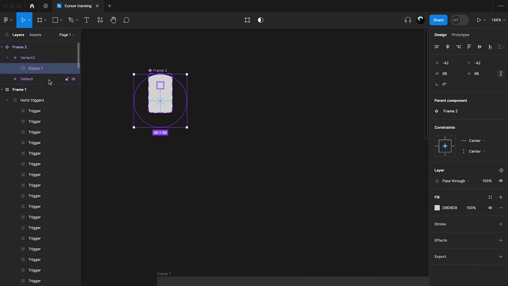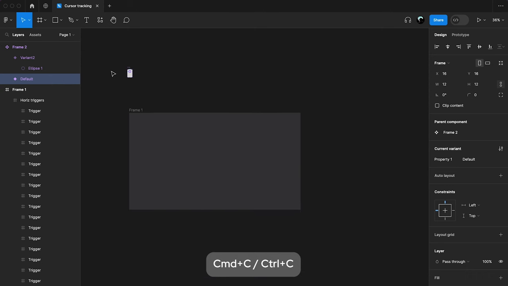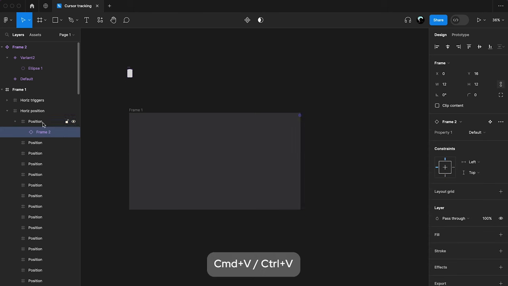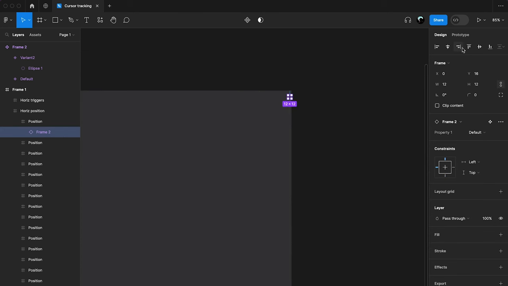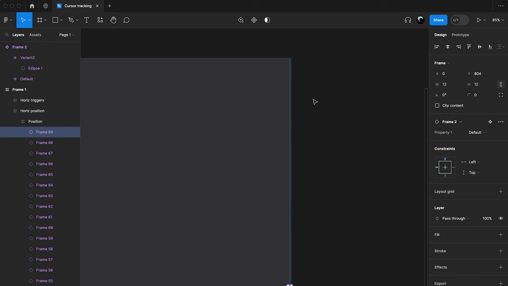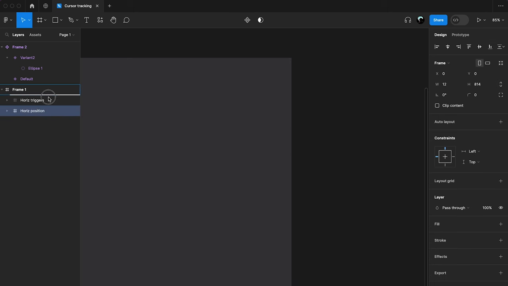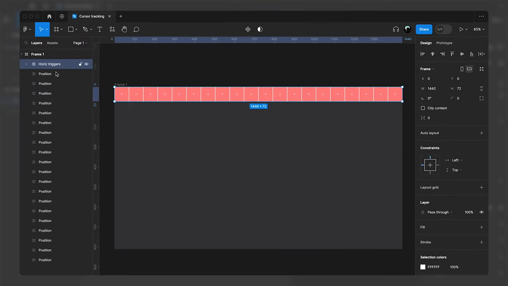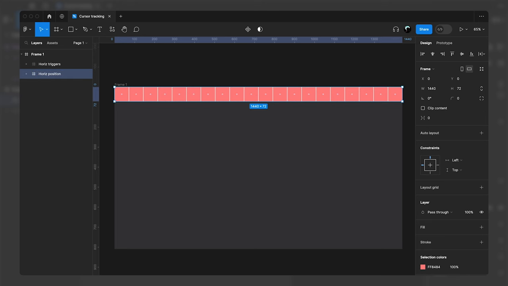After that, take the default variant, copy-paste it at the top of the rightmost position frame, which is conveniently the first frame in the list, align it to the top and duplicate it all the way to the bottom, the same way as we did before. At the moment, we have column triggers above the stack of components, blocking their interactions. To fix it, simply drag the horizontal position frame above the triggers. And that's why we needed to wrap them in separate frames earlier. It wouldn't be possible with the conventional approach.